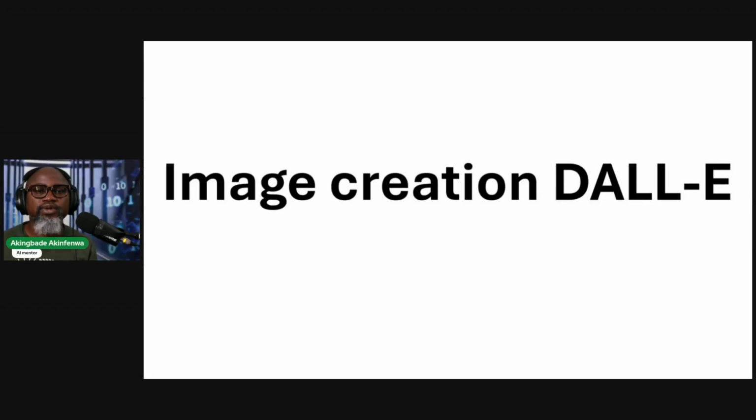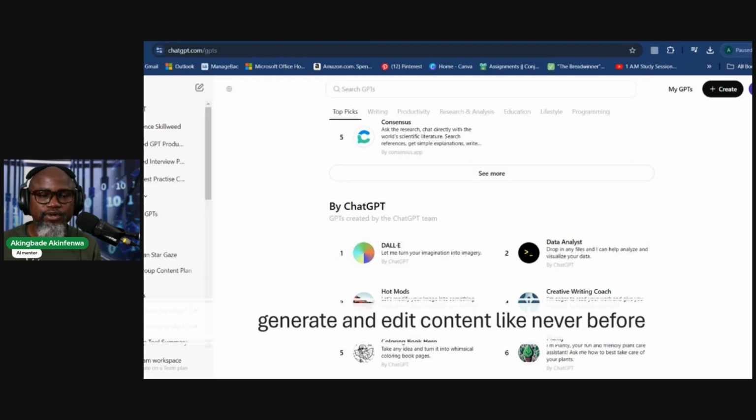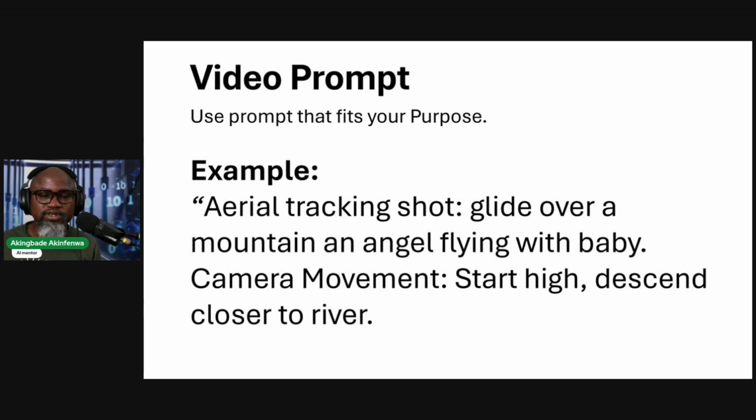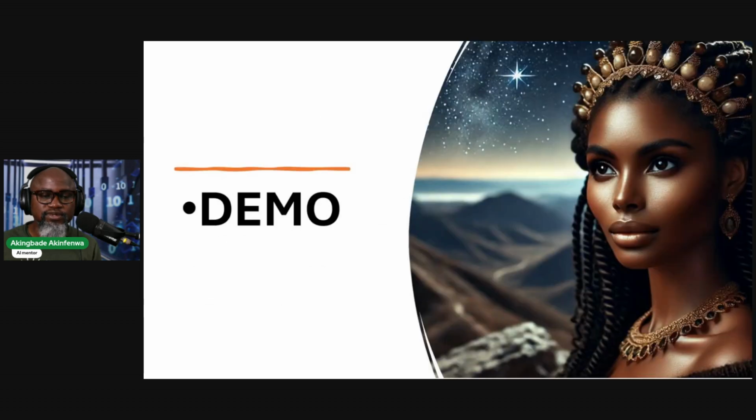All right, so we're going to do image creation with a tool called DALL-E. It's part of the OpenAI ChatGPT program used for image generation. It's pretty cool. So you go to your ChatGPT the same way we did, and you go and explore and find the tool called DALL-E. It's here. It's an amazing tool. You come here and you click on Start Chat, and once you do that, you put in this prompt and you will see the output.